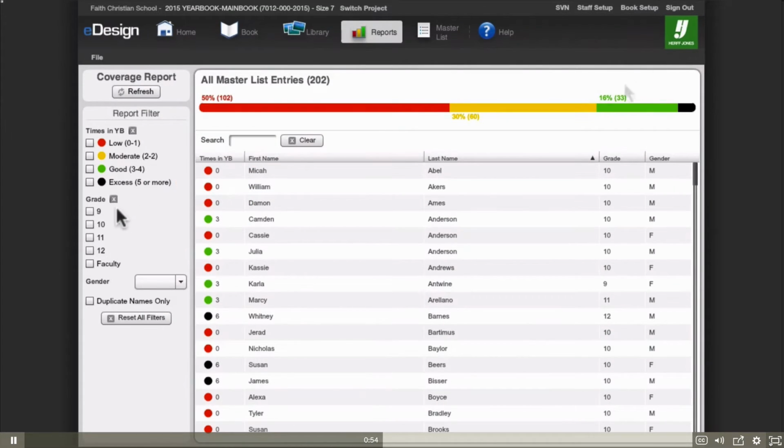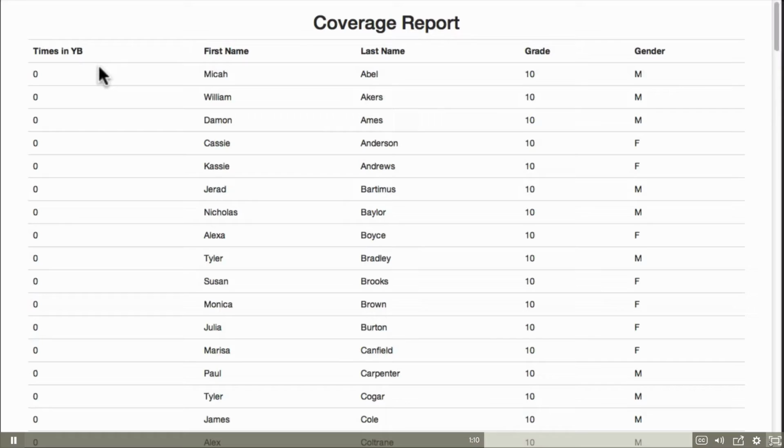These filters are then available to you in Reports. You can also filter reports by grade level and gender. You have the ability to create a printable version of any filtered report. For instance, you could filter by students who have low or moderate coverage. Then go to the File menu and choose Print.